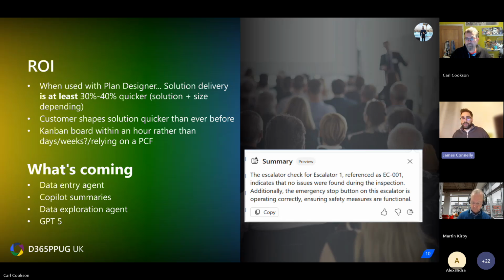This image of the summary as well is Copilot summaries. If you've got a shared load of data and lots of columns across your screen, Copilot summary enables you to hover your mouse over the summary icon, and you can summarize the whole view to some extent of that particular row. And that will also come to Generative Pages as well. And GPT-5 is coming too.